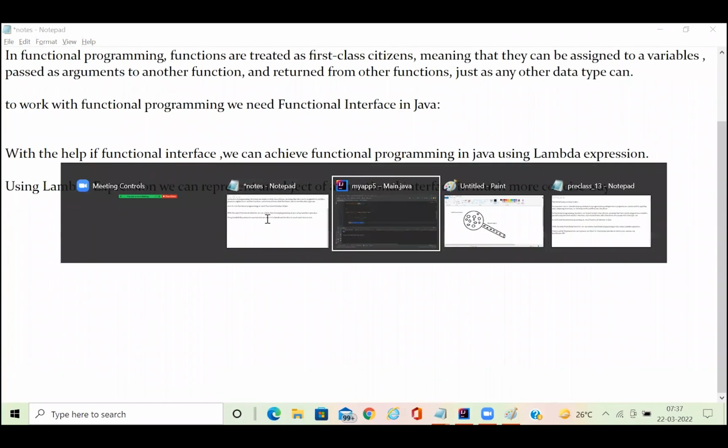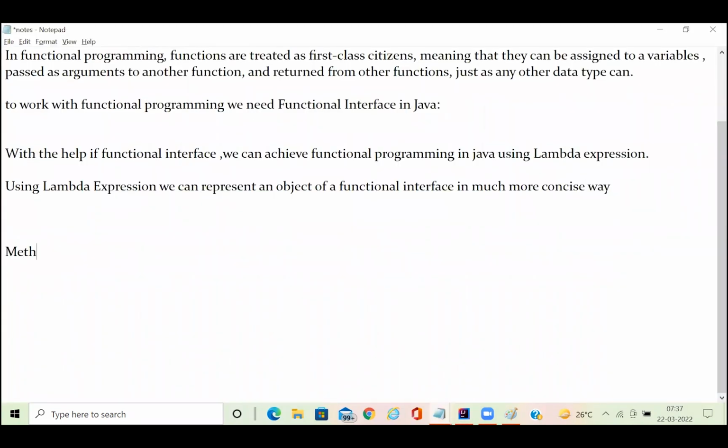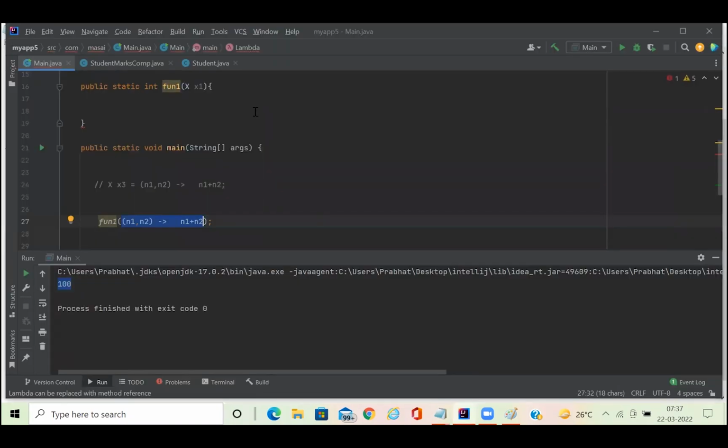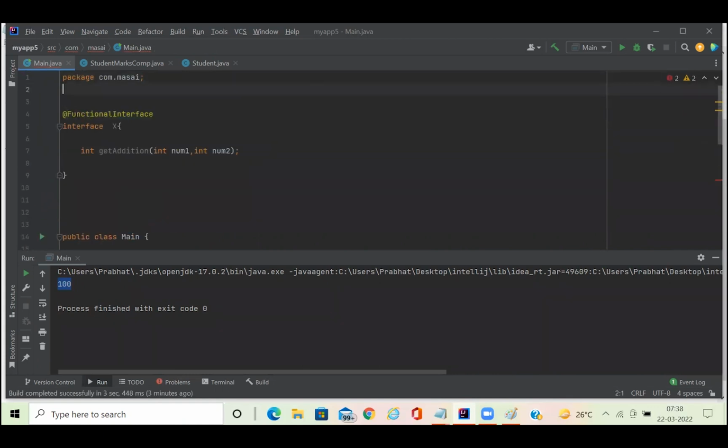But before moving on, there is one concept called method reference. With method reference, it is much more of a shortcut. It is another level of shortcut of lambda or functional interface, or you can say a shortcut of lambda expression as well. What is the meaning of that?